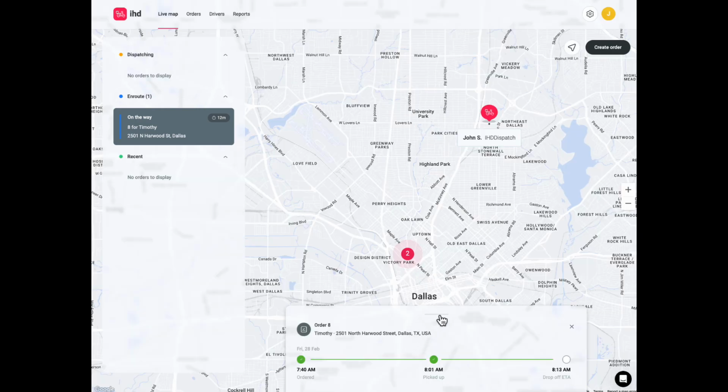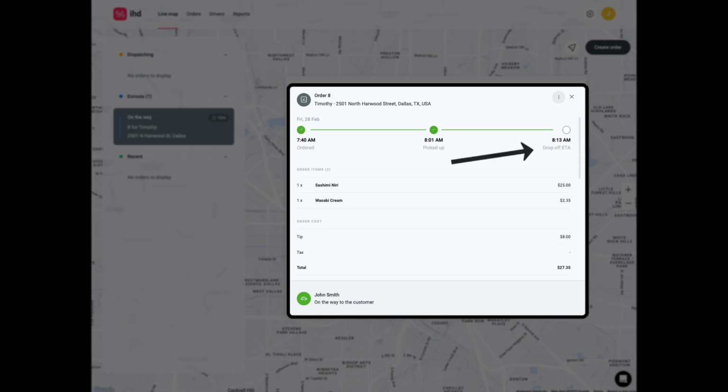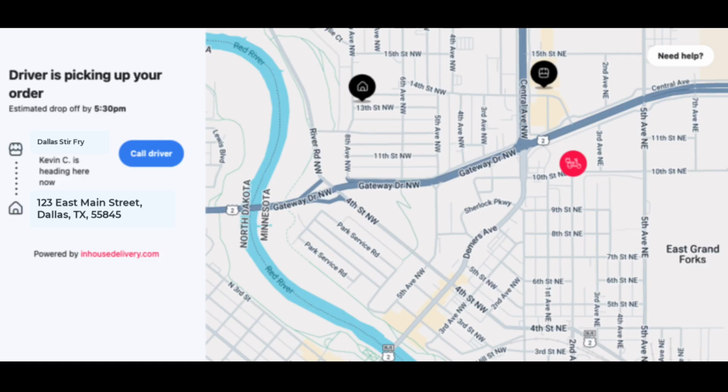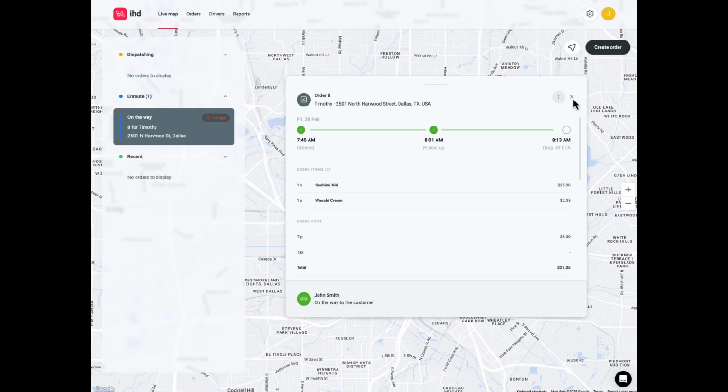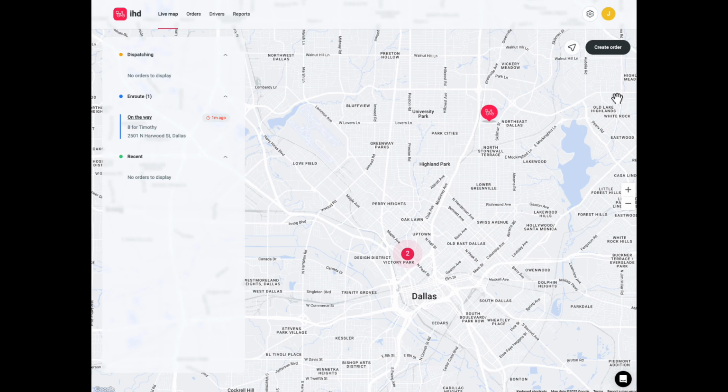From the live map, you're able to keep track of the driver's ETA. The customer will also receive a text message that they can click on to show them where their driver is at on the map. Behind schedule orders will be highlighted in red. Throughout the duration of the delivery, you can click on the order to see the driver's route on the map.